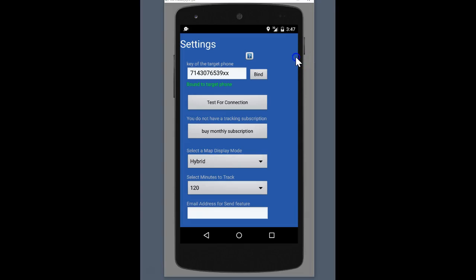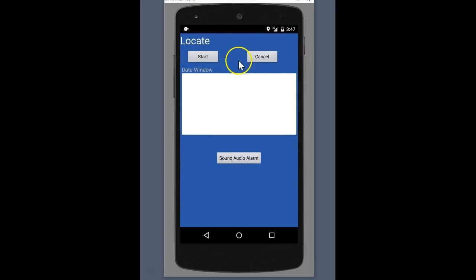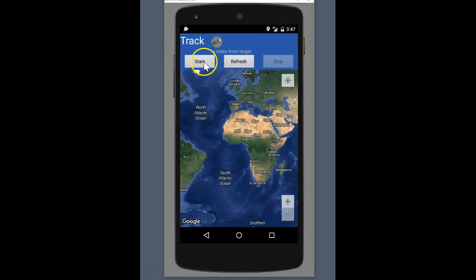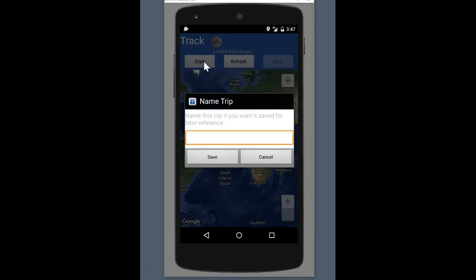Now we are going to show how tracking is done. Tracking requires the purchase of a very low price subscription. This is necessary because tracking uses a lot of cloud server resources and space. We slide over to the track page and hit the start button. We give the trip a name because we want to keep it on our phone and email it to our PC.